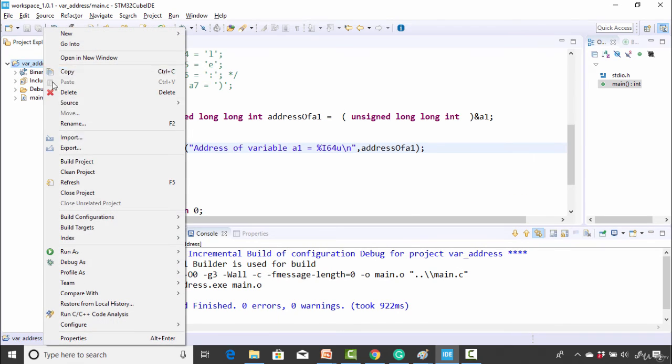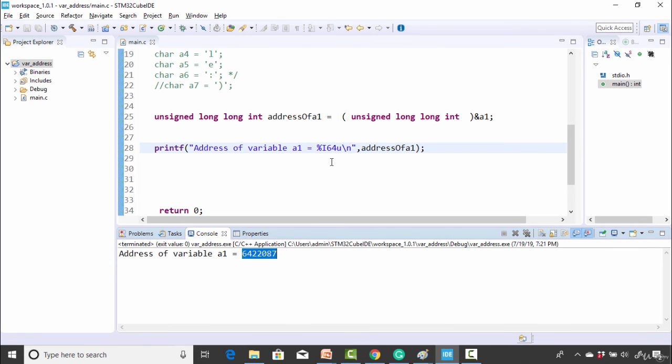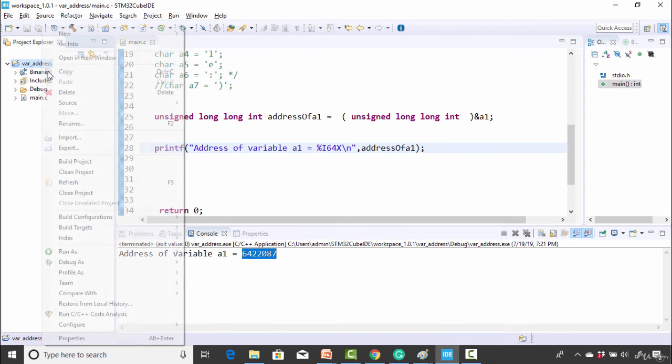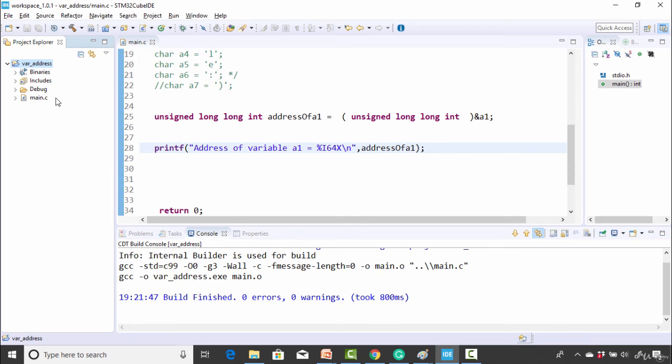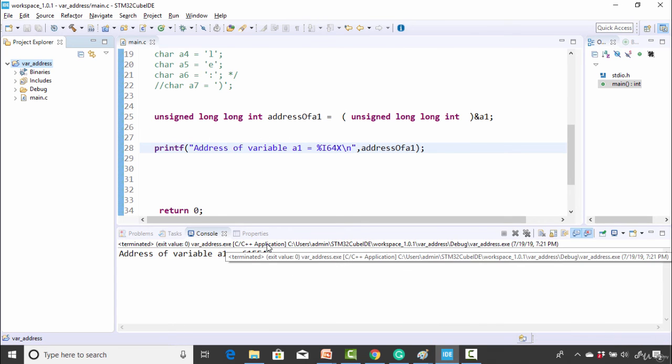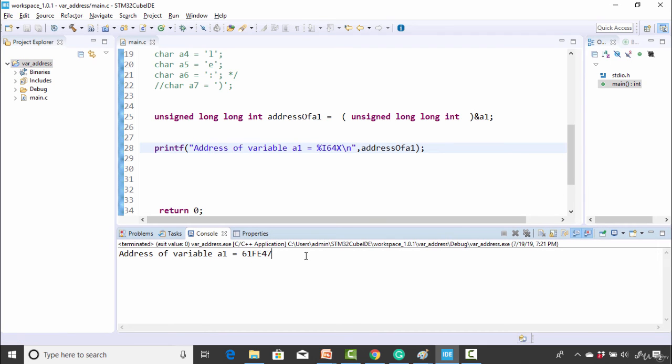Now let's try to print this. This happens to be in integer format. So let's convert that into hex format. You can give X here instead of U. Now let's run. So this is the hex format. It is printing only 3 bytes because the rest of the bytes are actually 0.